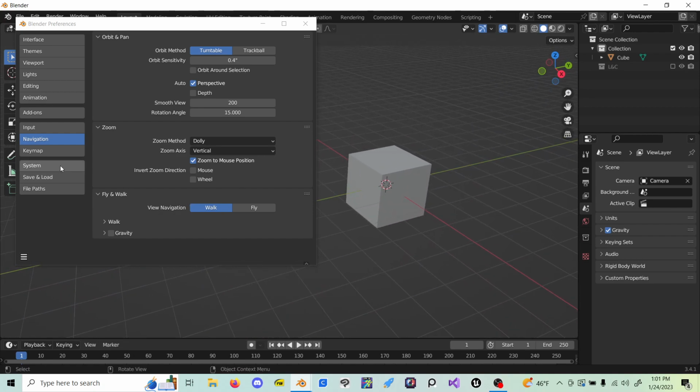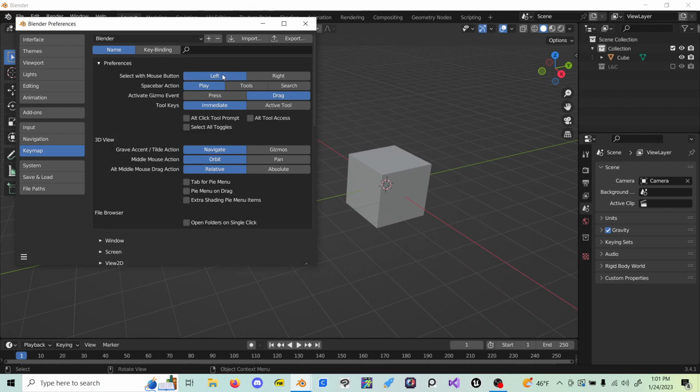And yeah, keymap, select with left mouse button. That's how I leave it. You can change it to right if you want to, because that's how Blender used to work, selecting with the right button. But I just leave it on left. Spacebar action, I changed this to search, because using spacebar to search all commands is very, very useful, and I use that way more often than playing animations. I don't usually make animations because I'm just trying to learn basic modeling fundamentals right now.